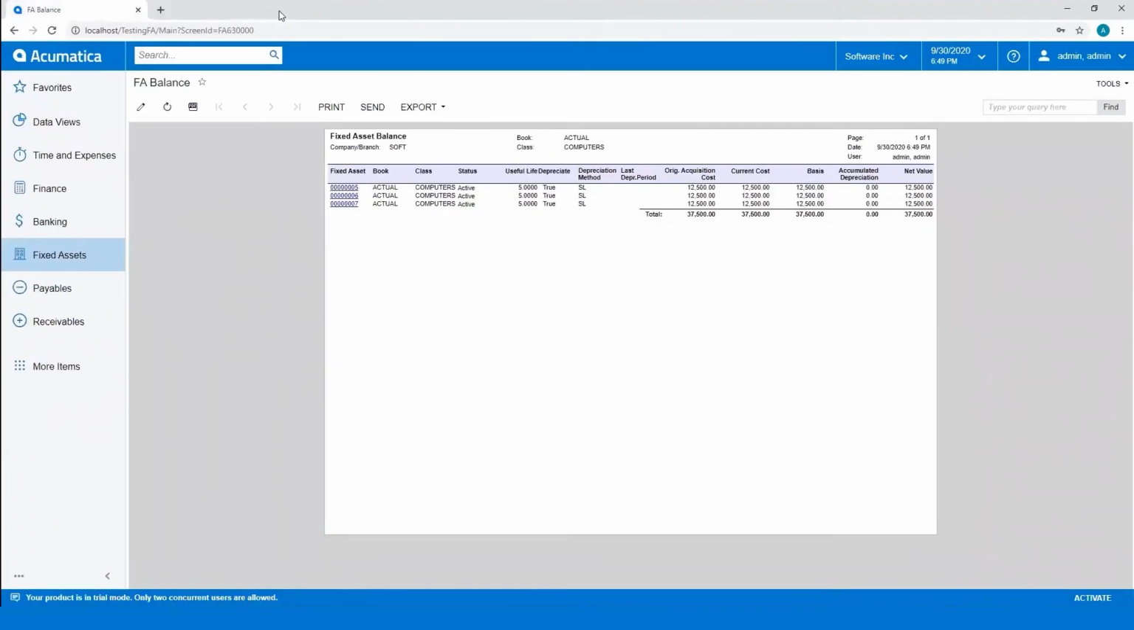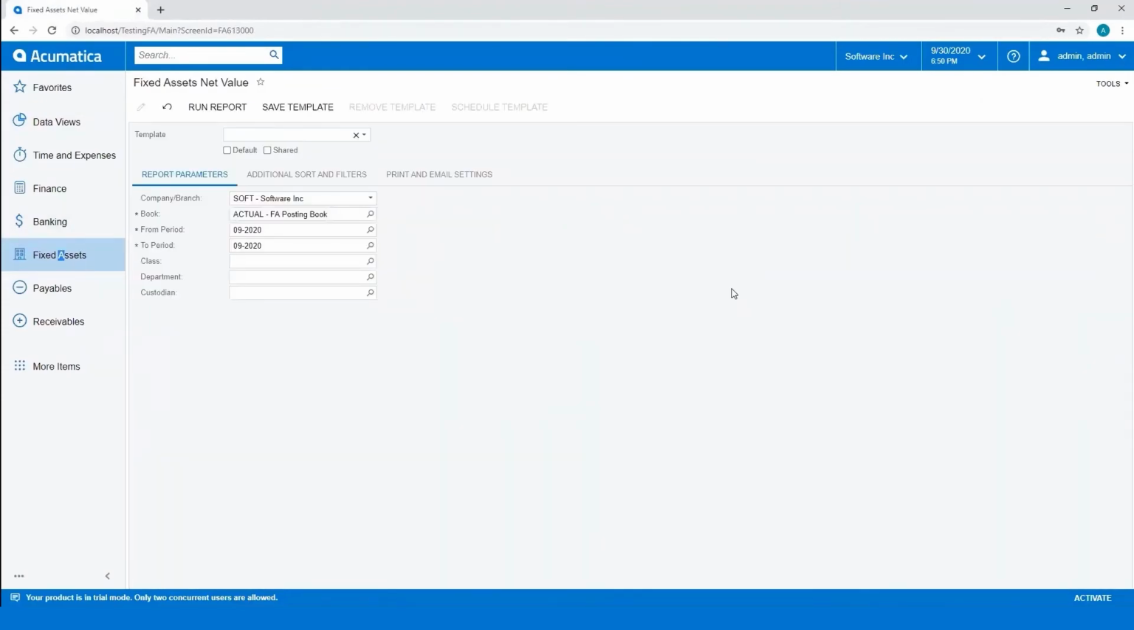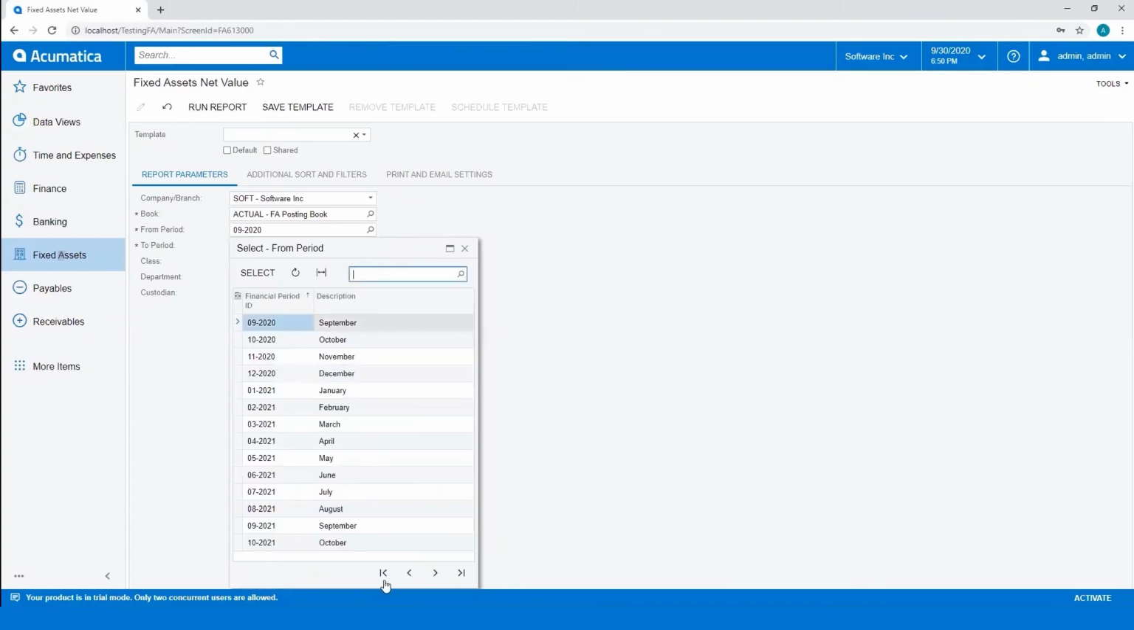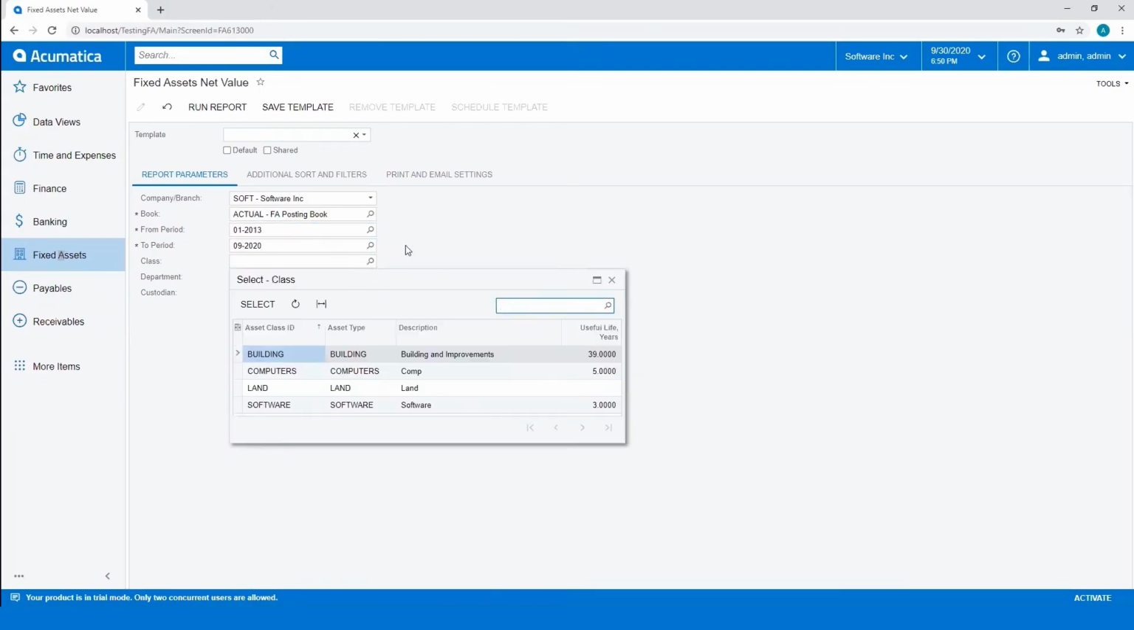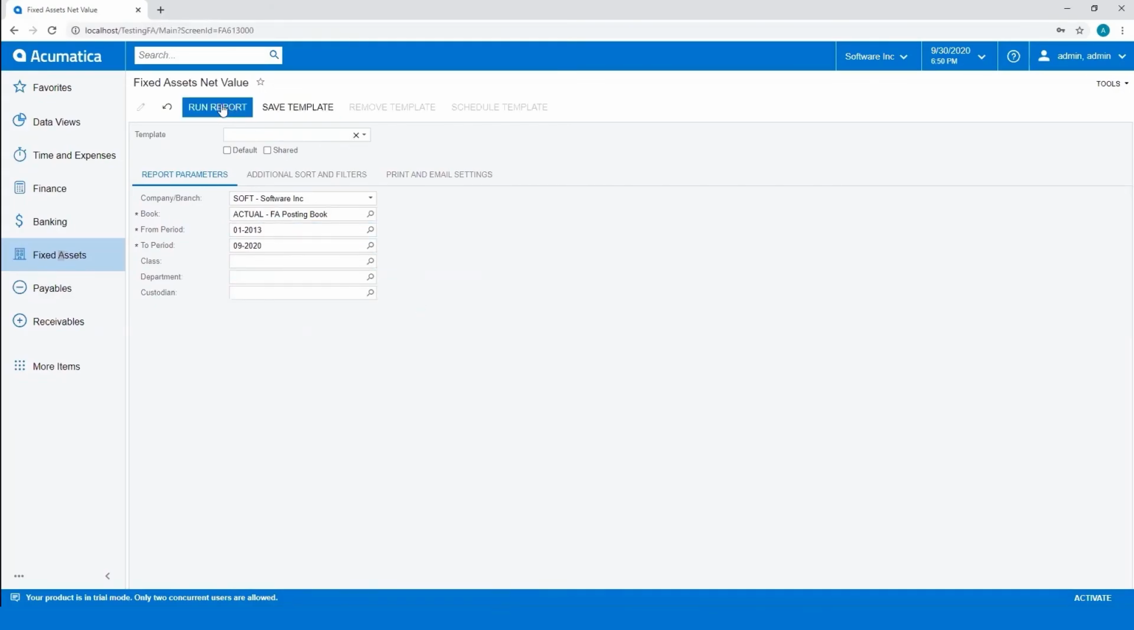Next, we're going to look at the fixed asset net value. This report displays information about the net value of the fixed asset assigned to a particular book for a specific financial period. You can also filter here. You can decide which branch, which book you want to view. I'm just going to change my period here as well. You can also specify a specific class. I'm not going to specify class. We're going to look at all the assets.